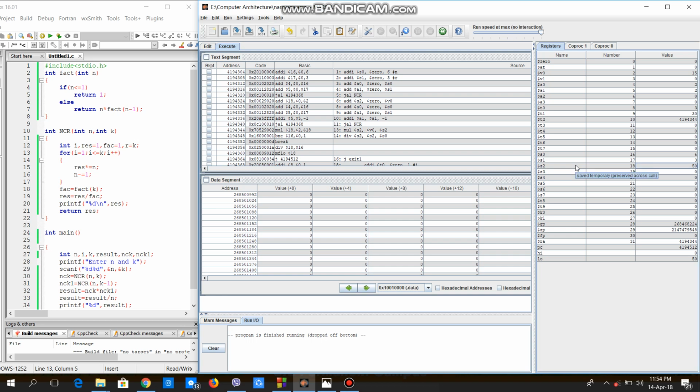So this is how we can convert a C code to MIPS code. We could also have used this button for running one step at a time and checking what happens in each step. So I'll show you that also. So here it is 0, so I'll run it once. As we can see, s0 has 6, which means we had stored the value of n in s0. Then in the second line, s1 is 3, which means we have stored the value of k, which is 3, in s1.